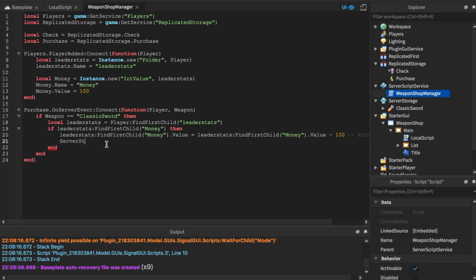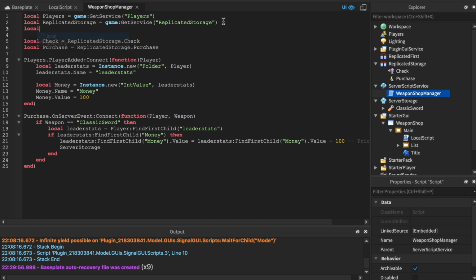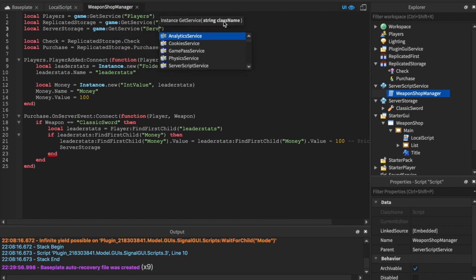So server storage. Oh, did not classify server storage. Local server storage. Get that low battery. Let's get the server storage. So as you can see, we have the server storage there, and it is now created into a variable. So now that we have that variable, we can go ahead and continue to what we were doing. So what we were doing is the server storage. Now that we've minused the money from the player, all we have to do is give them the sword.